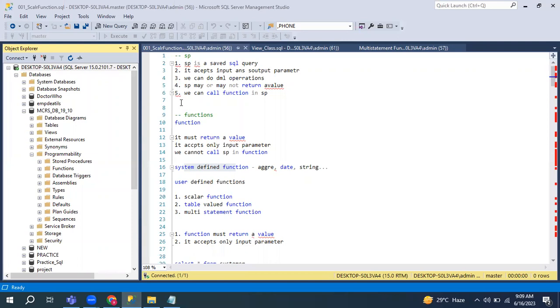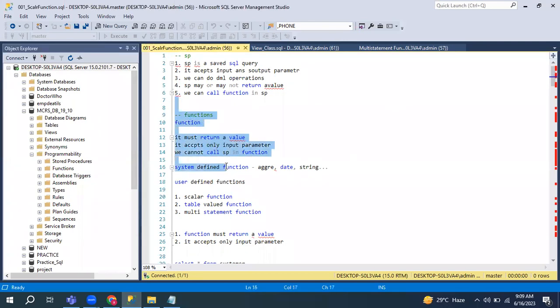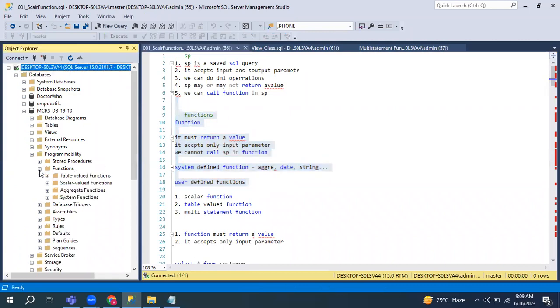So talking about functions, right? Functions have two types: system defined functions and user defined functions. System defined functions have a few types. What are those? We can go to our database, Programmability, and Functions. These are the system defined functions, and these are the user defined functions.